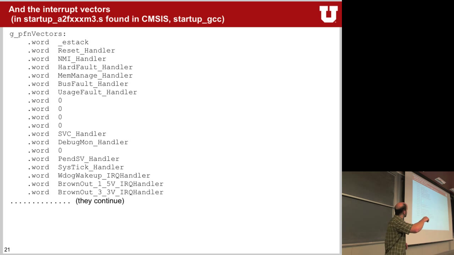So it's defined as a list: the memory eStack, which is the stack pointer, the reset handler, the handler for the reset interrupt, NMI handler, hard fault handler, memory management, bus fault, usage fault, etc., etc. And this list goes on and on and on with definitions of labels to functions that implement these particular interrupt handlers.